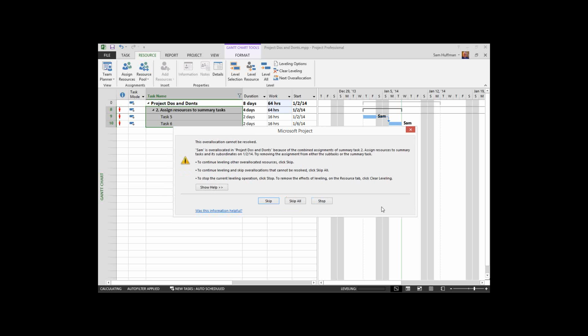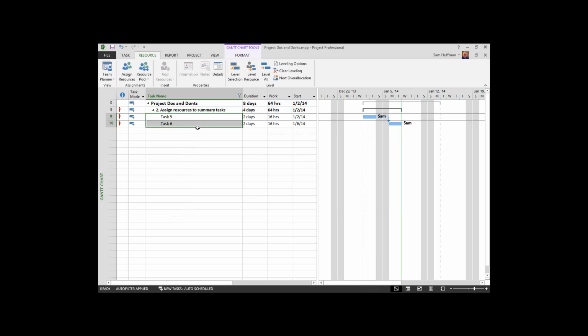This over-allocation cannot be resolved because the resource is assigned to a combination of assignments and at the summary task level here on the second summary task. Assign resource to summary tasks and its subordinates. Try removing the assignment from one or the other. Now, what this is saying to us is assign your resources here or assign your resources here. But the error situation is when you assign the resources to both. That's when we get into over-allocations that cannot be resolved.